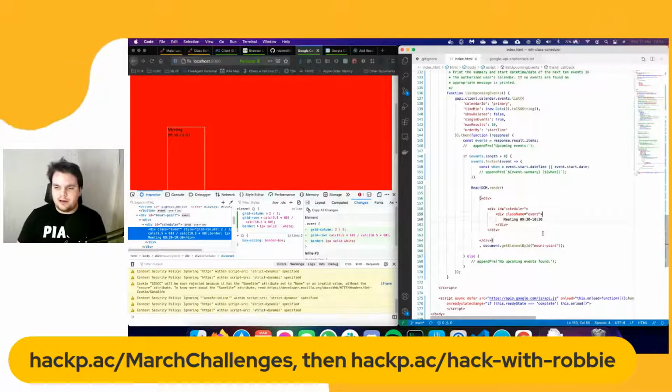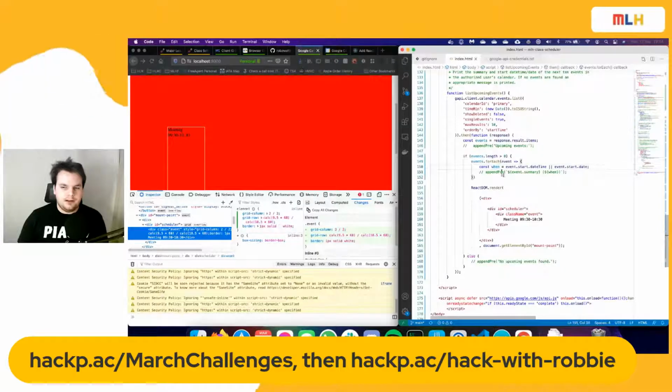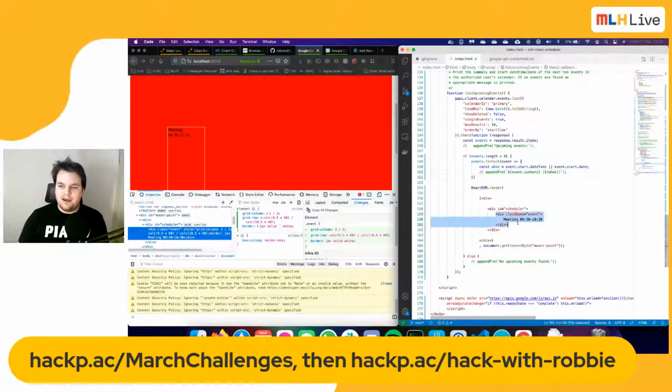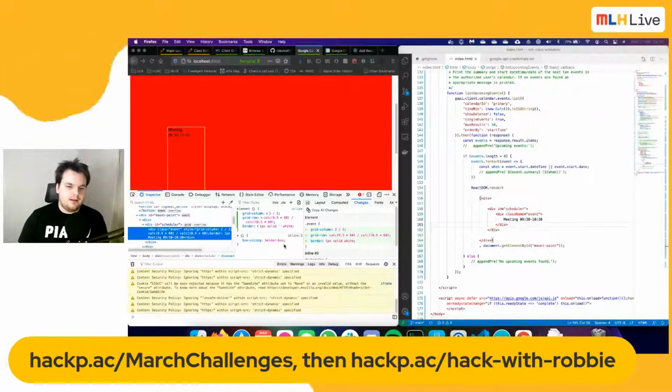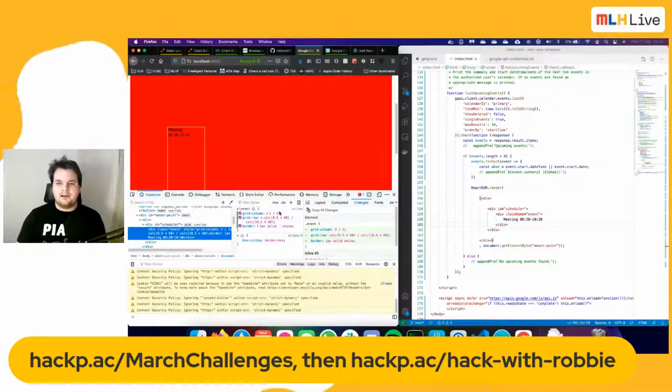We don't need this actual text here. What we do need to do when we render these in our for loop is to create an event div and set the row and the column basically.